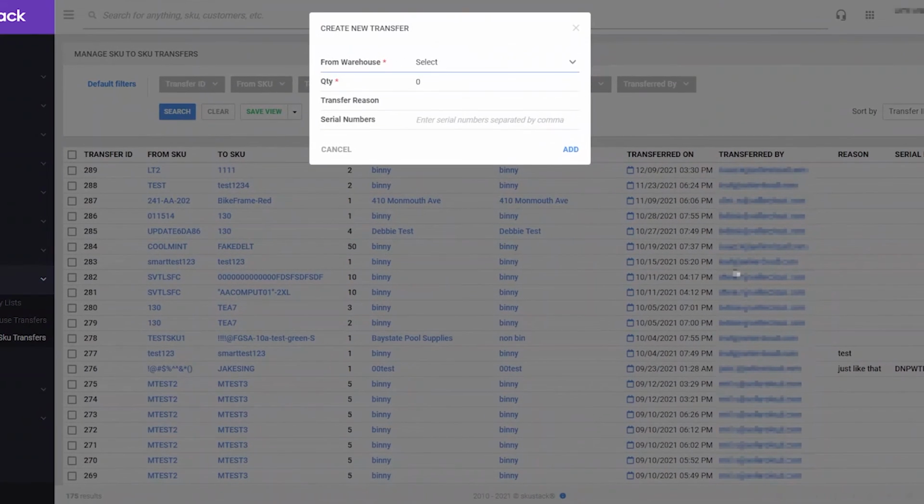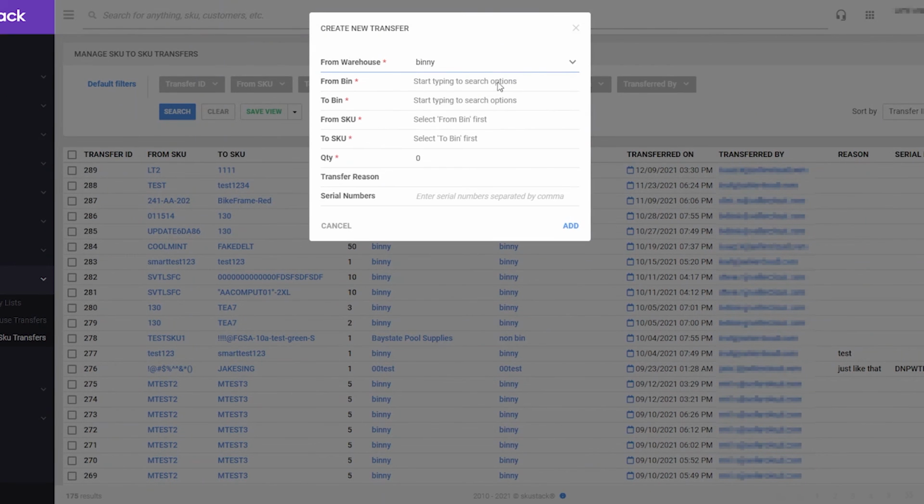You can seamlessly transfer one SKU to another between two different bins, as you'll see here. You just select the warehouse, the bin you're transferring from, and the bin you're transferring to, what SKU you want to draw from, and what SKU you want to give to, and then set a quantity. You can set a reason or add serial numbers if you so choose.